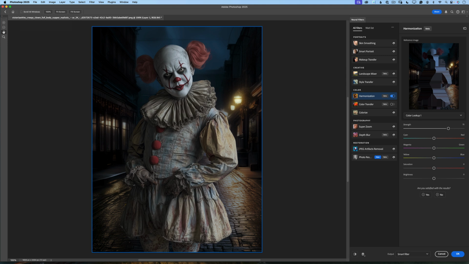But what I would like to do, I would like to move my strength slider slightly to the right, about 88%. Look at this. Also, I will bring magenta slider slightly to the left to add splashes of magenta colors to my clown. I will do same with yellow slider. I will move yellow slider slightly to the right, to the blue, more to the blue color, to add a little bit splashes of blue color.